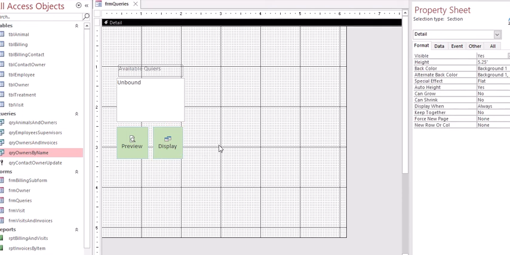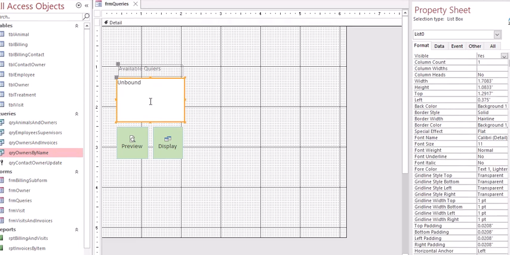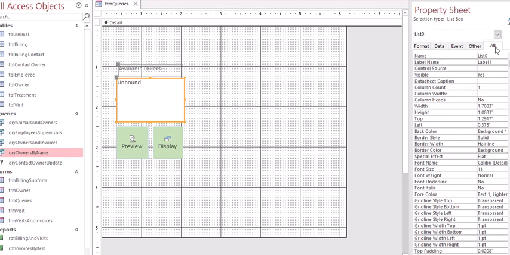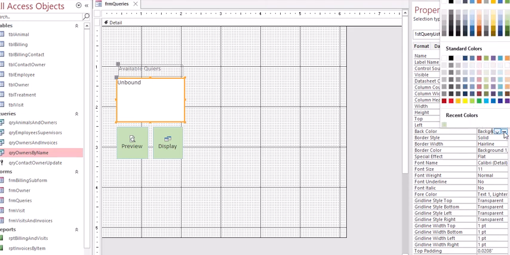Okay, now what I'm going to do is set the name property for the list box. So in order to do that, I have to click in the list box. Once I click in the list box, I'm going to the property sheet, and I'm going to click on all. So in the property sheet, where I have all for the property name, I'm going to click in here, and I'm going to type 1st query list, okay? And then I'm going to the back color, and I'm going to look for the build button. And that's the three dots, and then I'm going to go white background 1, which, if you just put your mouse on it, it'll tell you that it is.